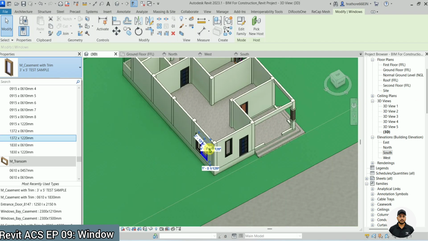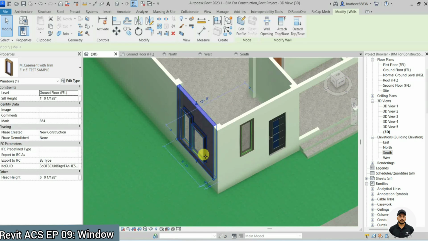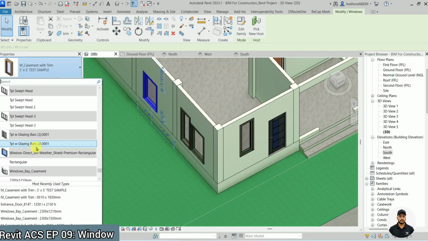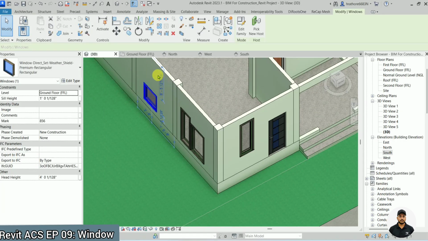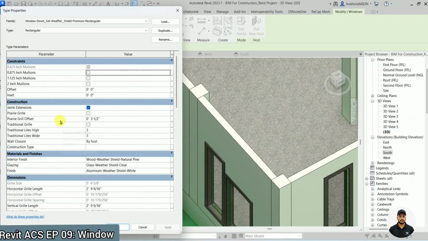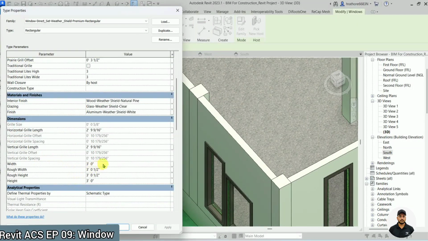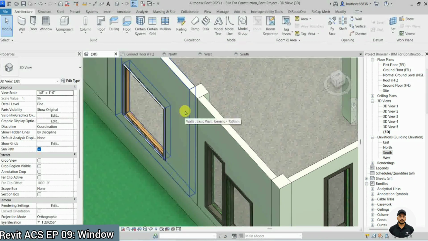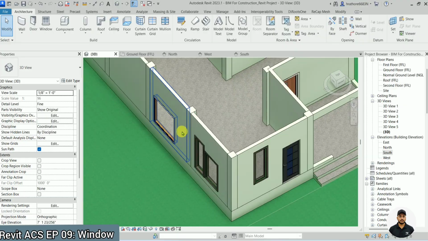For example, let me show you another one. If you have placed another family here, let's say this window we have placed here. Also, if you go to edit type, you will find the height and width parameter. So as you can see here, the width parameter is there. You can change the width, you can change the height. For example, if you put 5 by 5, the family will get updated as per the new inputs. So this is how you can change the existing height and width of the window.